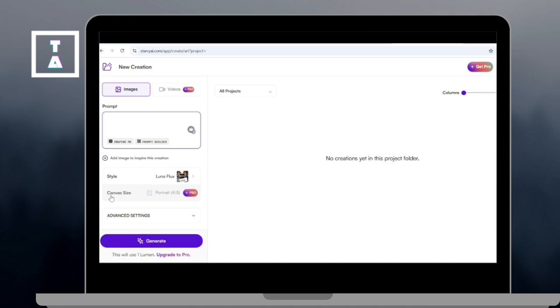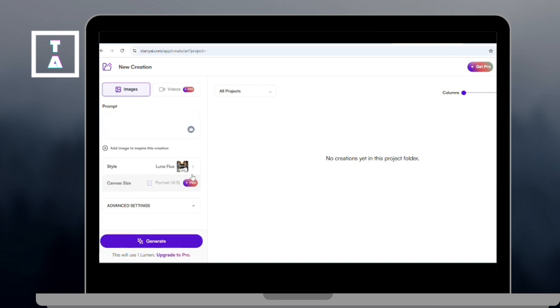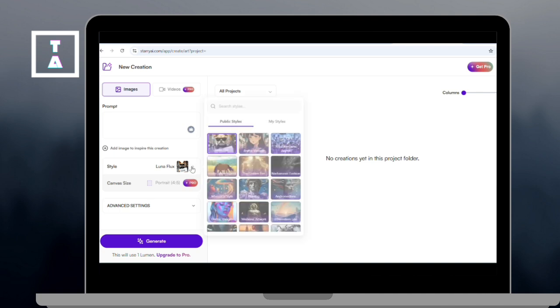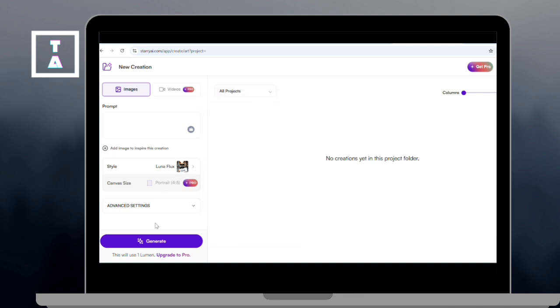Then you can choose the style and settings. Select an art style like anime, fantasy, or realism. And also you can set a canvas size, runtime, and even select a model, depending on your plan. You can also add a keyword or base image or adjust the guidance level for more control.